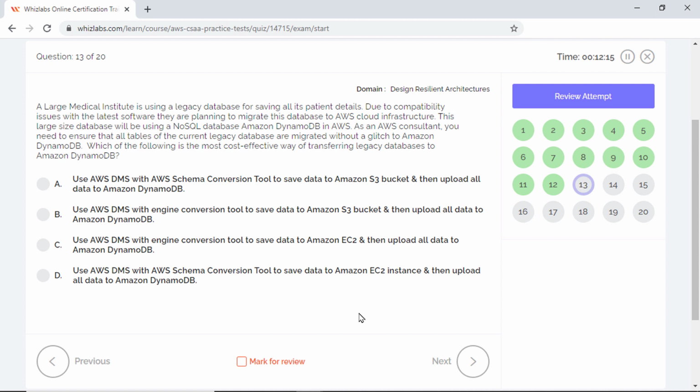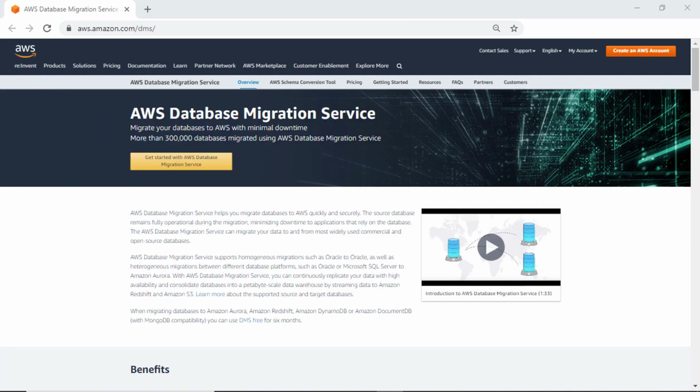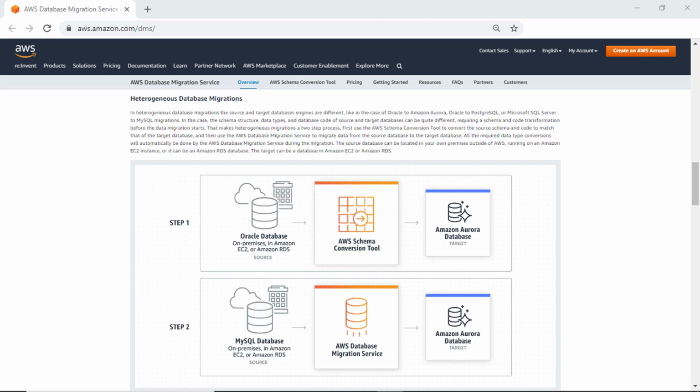All the options mention AWS DMS, which is nothing but a database migration service that helps you to migrate databases to AWS. Here, we migrate from a legacy to a NoSQL database, DynamoDB. So this is a heterogeneous migration, as the source and the target have different database engines.